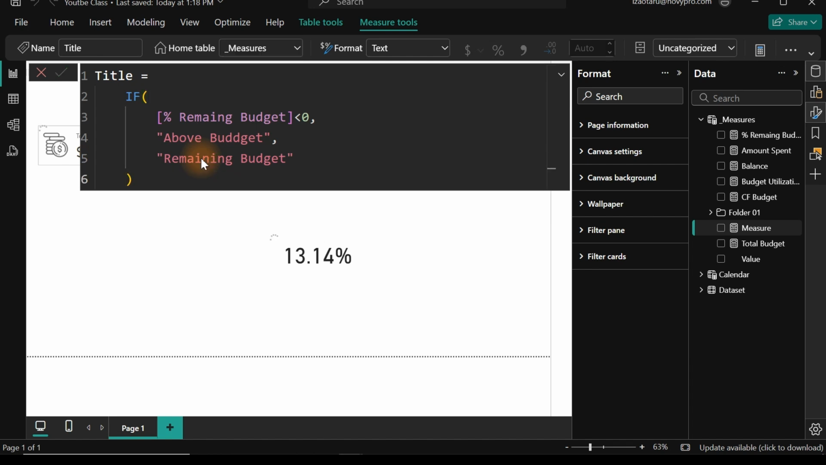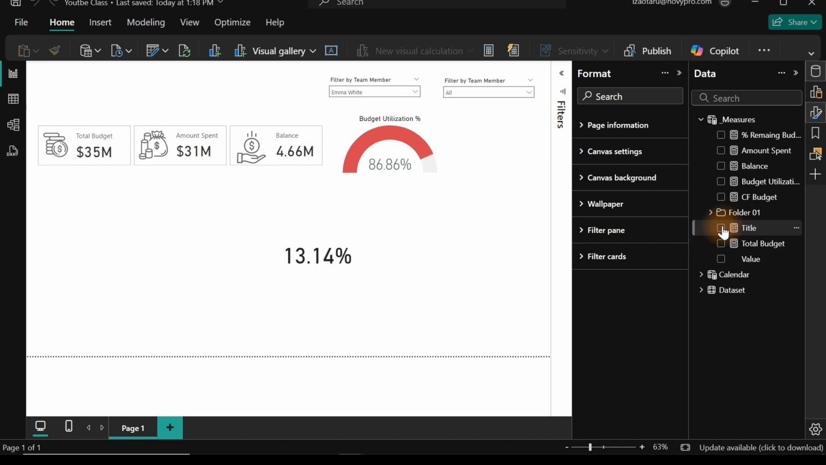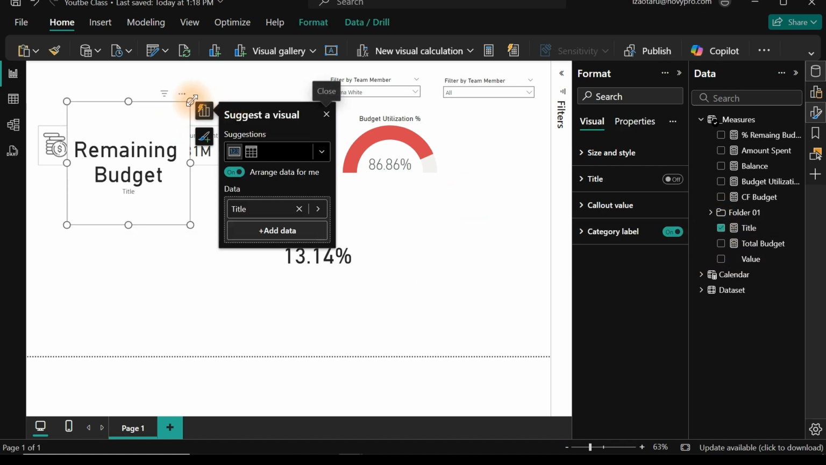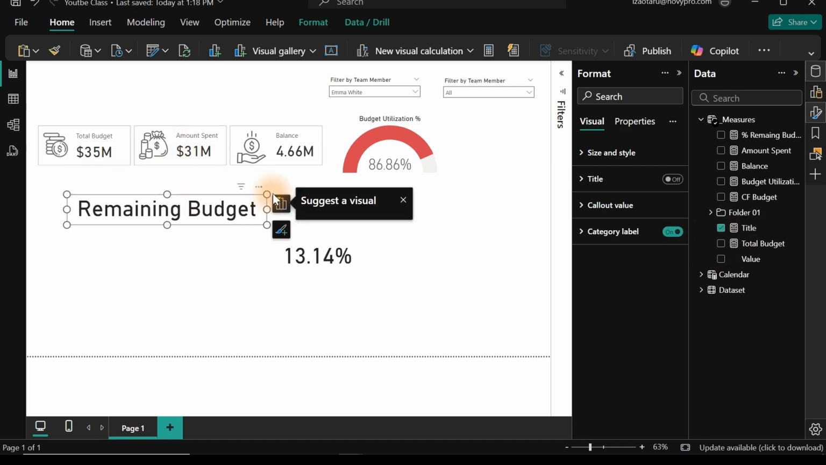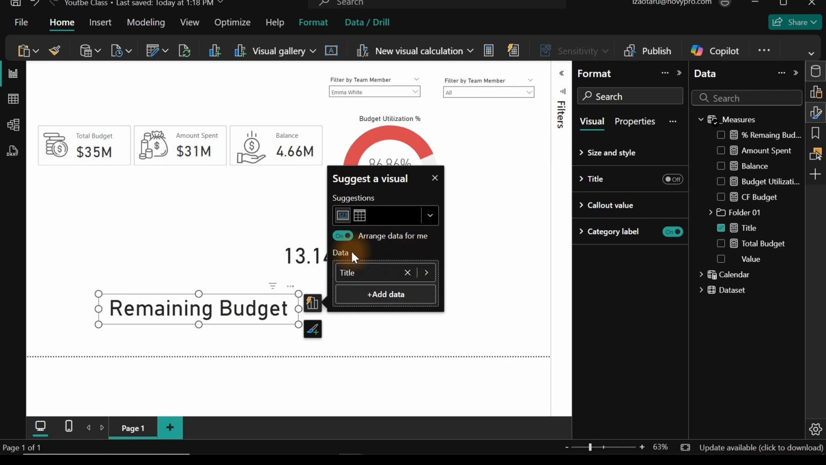So when the budget is actually on a negative value, that means we have spent above the budget that has been given to us. So that is it. We're going to bring the title into a card like this, so you can see what we have here. Don't worry, we're going to do things right.